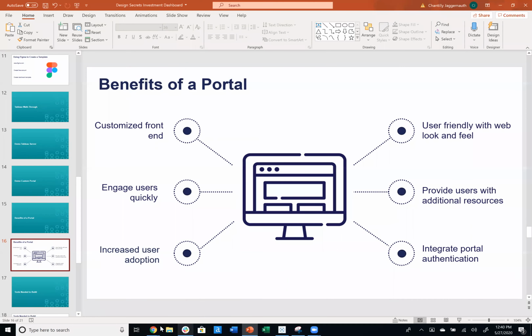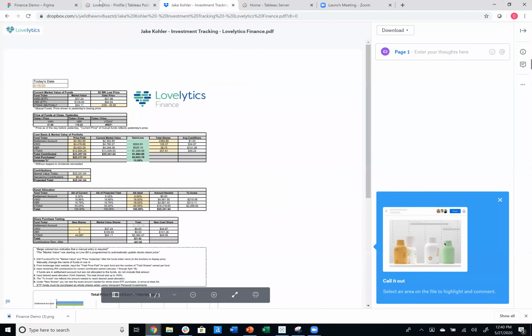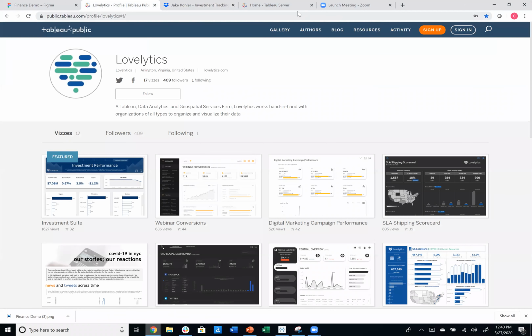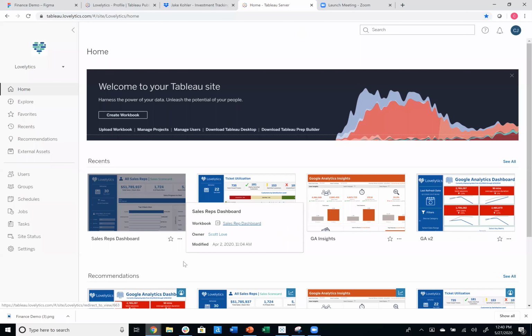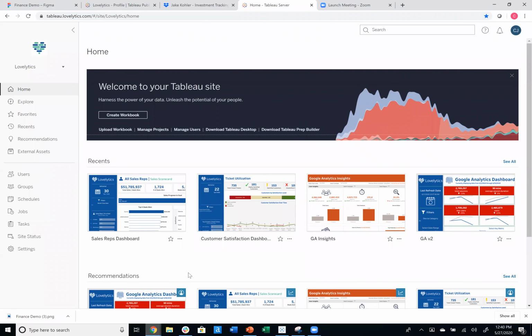And for those of you who are not familiar with what a Tableau server looks like, here is an example of a Tableau server, right? You come into it, this is our Lovelytics one. You come into the server, you have your recents or recommendations, and typically users who are new to Tableau, this can be a little overwhelming for them, right?